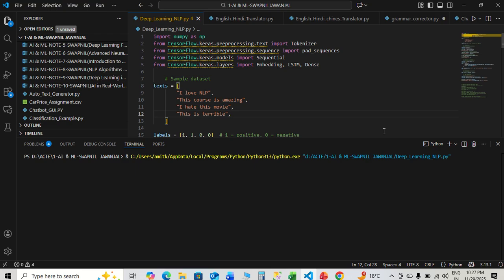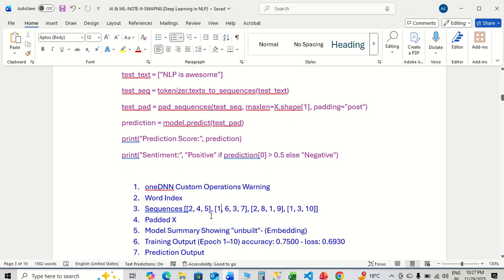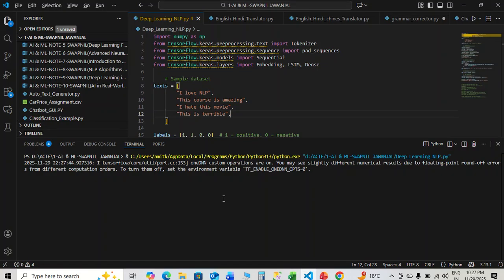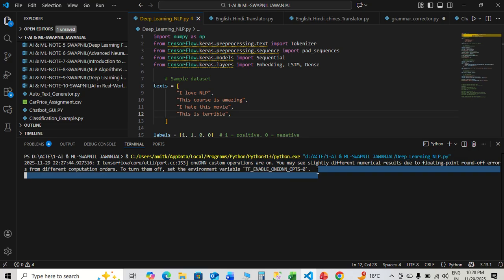Okay, so it will take some time because TensorFlow will take some time to process. So let's try to understand. Your first step is the oneDNN custom operation warning. Here it will show the warning first, and this is not an error. oneDNN custom operations are on, you may see slightly different numerical results due to floating point round-off errors. So it's still processing.